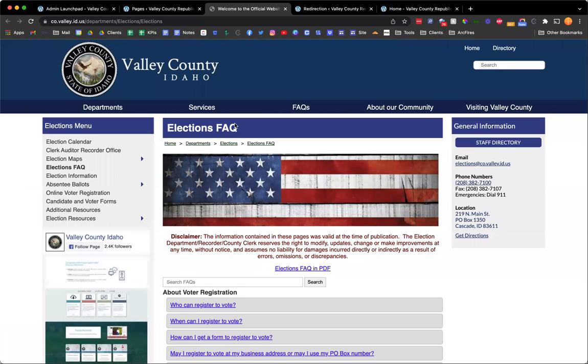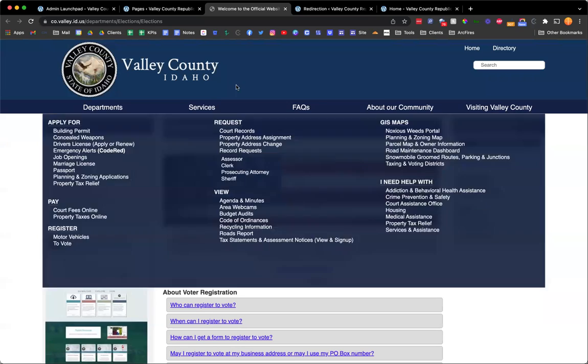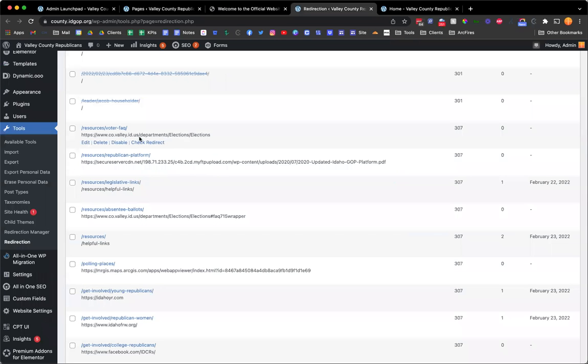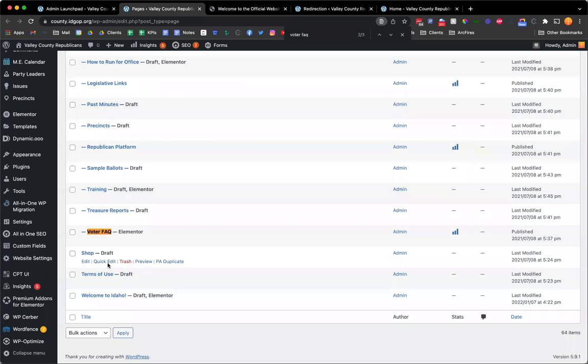If that's not where you want people to go when they visit this page, which, if you're not Valley County, this is not where you want to send people, you need to manage the redirect. So right here where it says /resources/voter-FAQ, you can disable that if you want to create your own content on the page for voters' frequently asked questions.